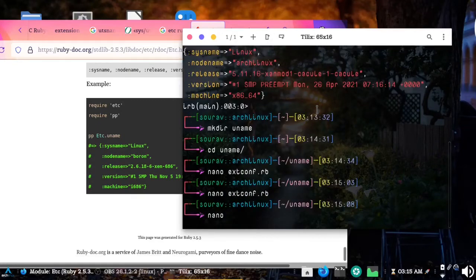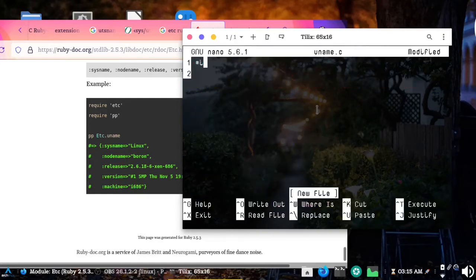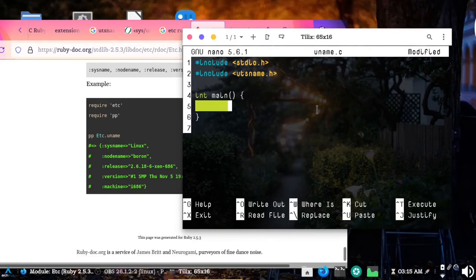Let's create our C file called uname.c, and let's include our good old stdio.h for printing purposes, and include, maybe just stick with the utsname.h file for now, because we are not going to create our Ruby module at first. Let's see how it works, and then we are going to create Ruby functions out of that. So first, let's create our main function, which will not run with Ruby because Ruby defines it.